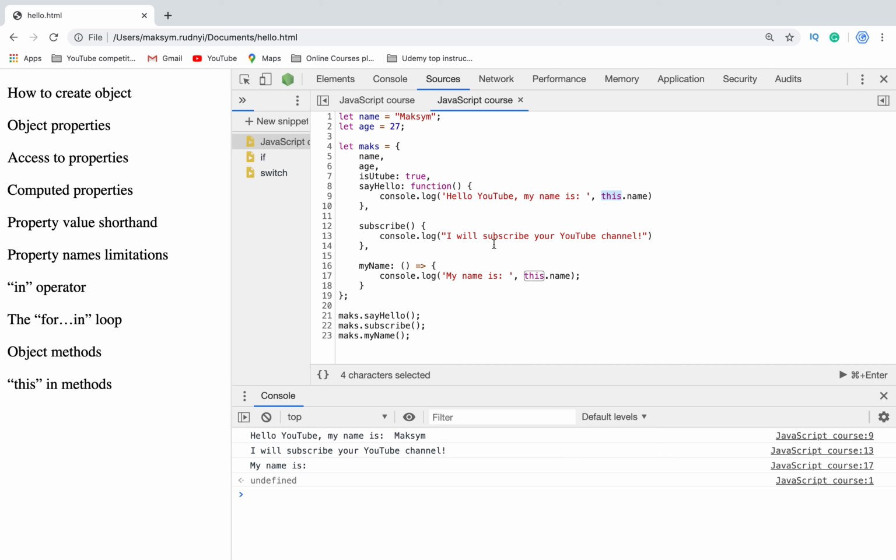So if you want to get more information about objects, take a look at the description, there is some additional information.